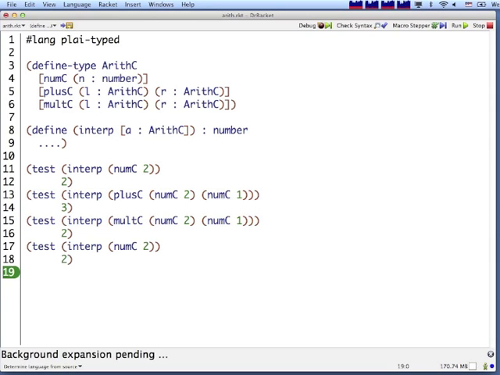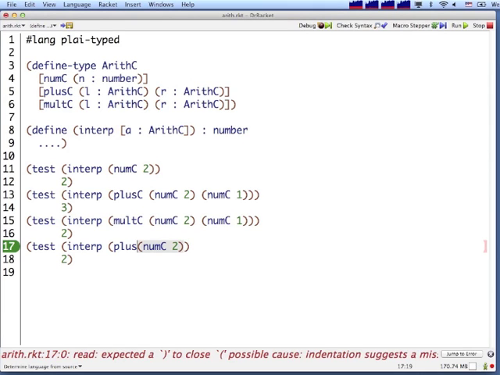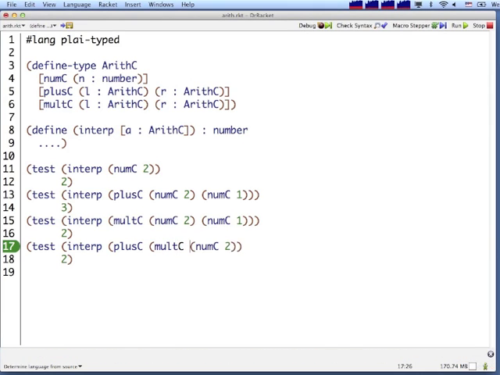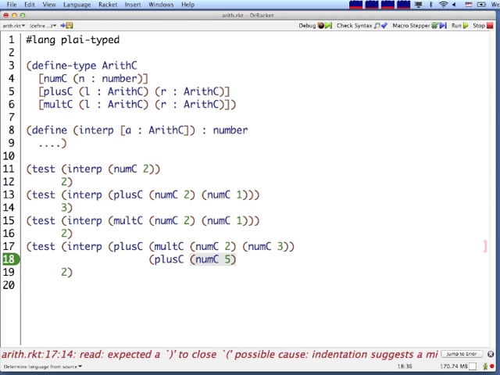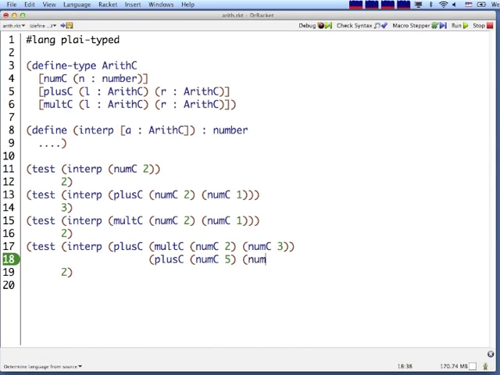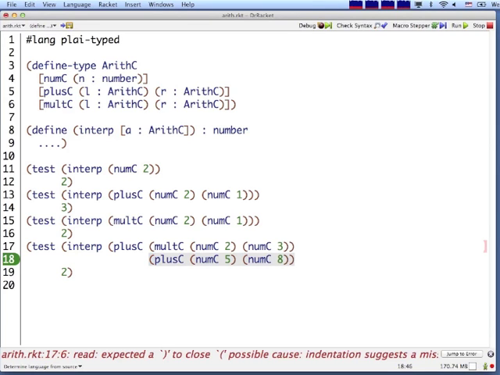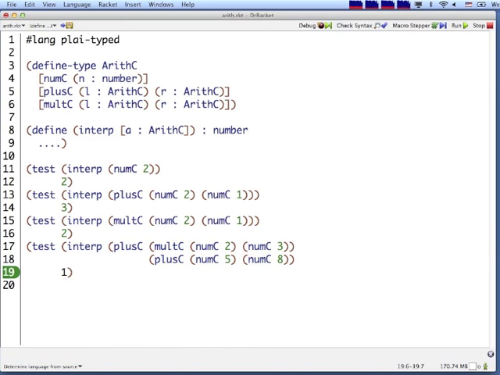Just for good measure, I'll throw in an interp of a plus-C of a mult-C 2 times num-C 3. So that's 2 times 3 plus a plus-C of num-C 5 plus, let's see, num-C 8. So 13 plus 6, that should give me back 19.